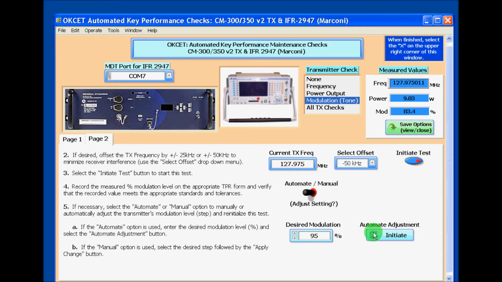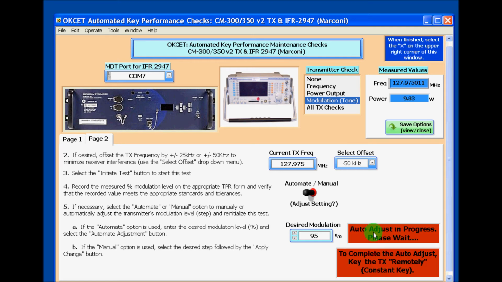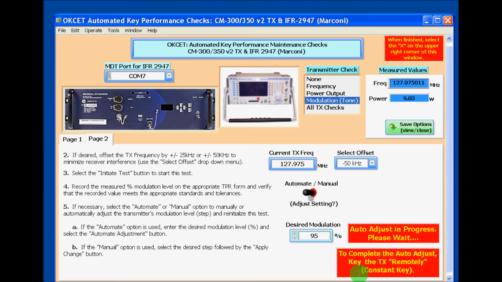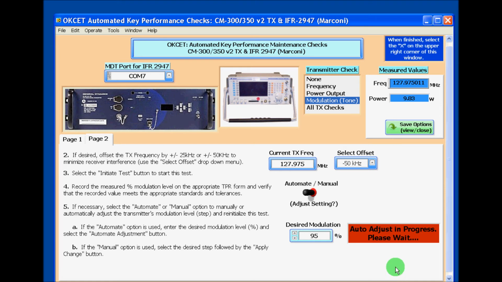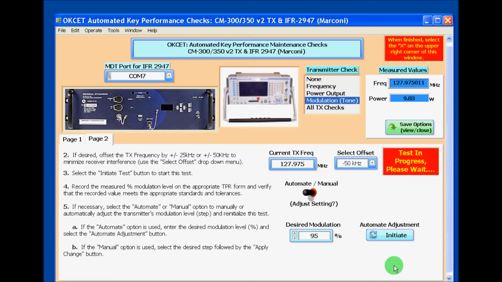Then I hit my initiate button to automatically begin the auto adjust process. And at this time, the software will begin the setup to the test set, the setup to the radio to perform the check. And it'll prompt you to remotely key the transmitter, since we're doing modulation on tone. Once you remotely key the transmitter, the software will notice that the transmitter is being keyed remotely, and then it's going to automatically adjust the modulation step level on the radio until our test set displays or measures a modulation level as close as it can to our desired.